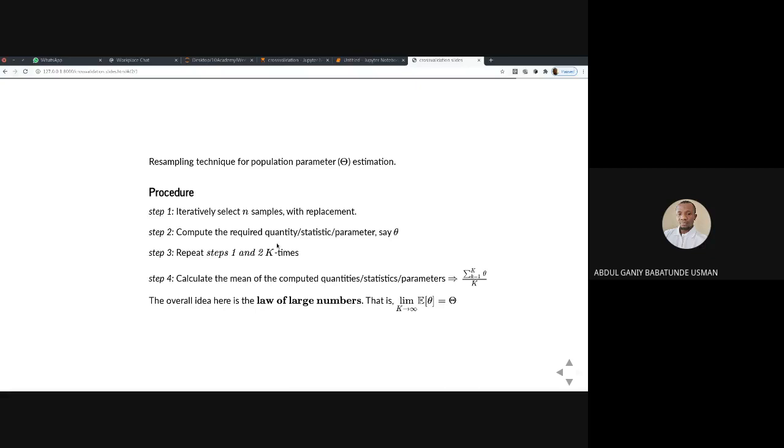It is costly and time consuming to measure the height of every student in that university, so you won't want to do that. So what you might do is use bootstrapping to estimate the average height, and just follow the procedure. You select n samples with replacement. Out of those thousands of students in that university, you might select, say, n is maybe 100 or 50.